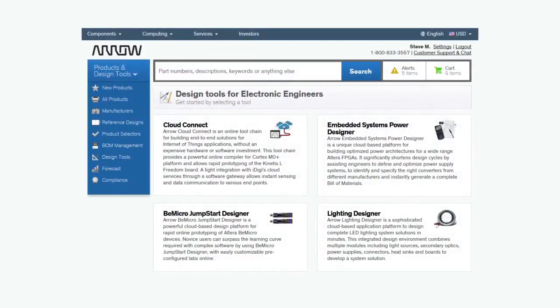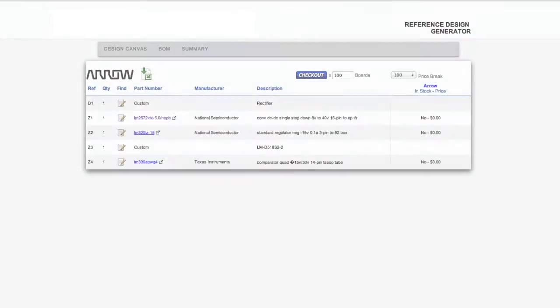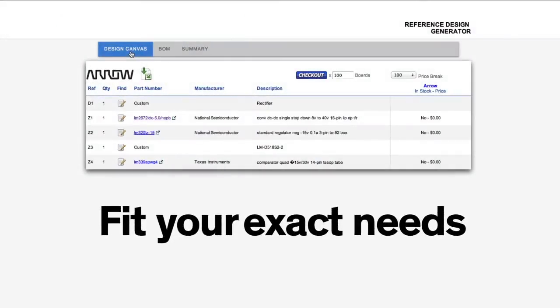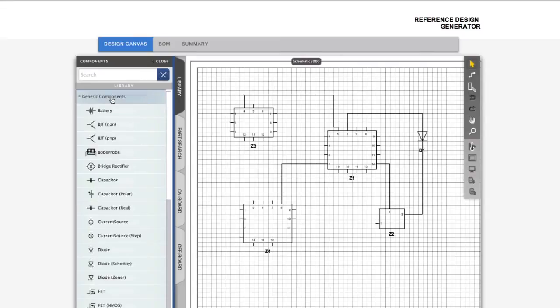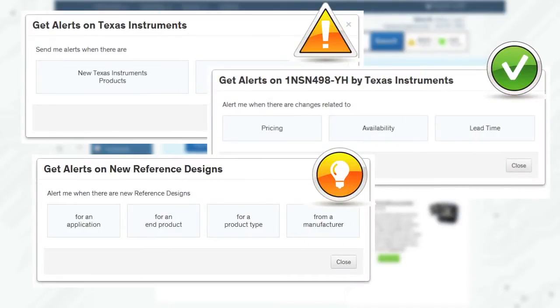For the engineering community, we have the largest reference design library on the planet. Oh, and you can edit these reference designs to fit your exact needs. Our design tools are best in class and recognized throughout the industry, and they're in the cloud so you can access them anywhere. In addition, our alert technology allows you to stay up to date on price changes, availability, new products, and much more.